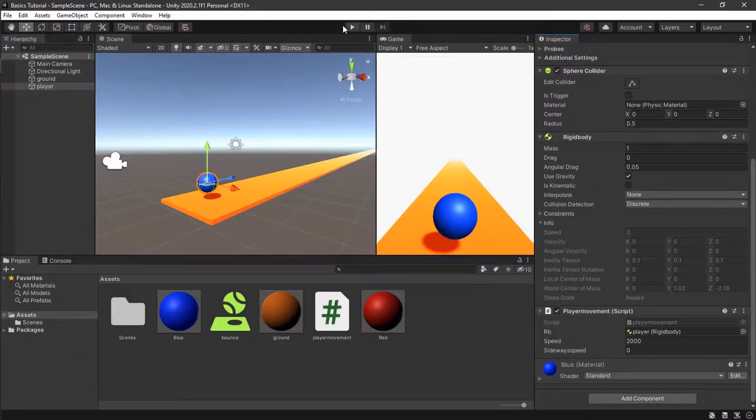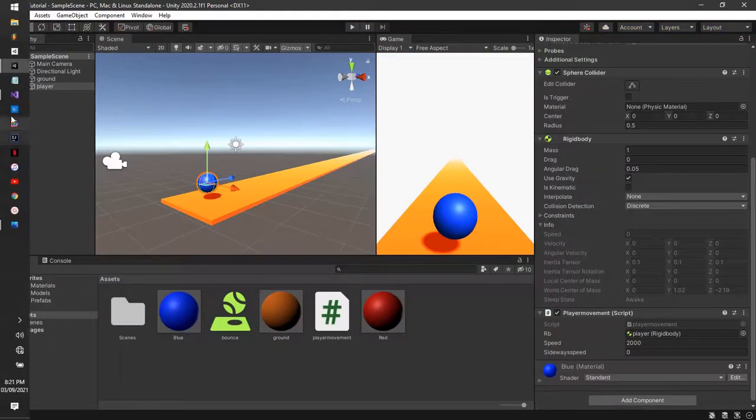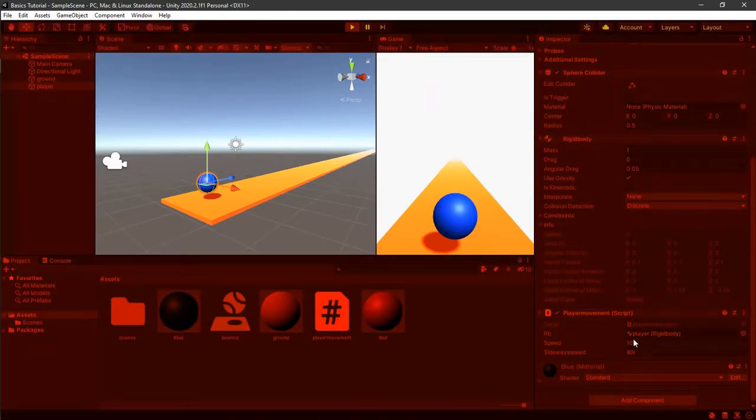If we press play, okay, that was fast. Okay, we can edit it from here. So let's change this to 200, and then sideways speed should be 800. Okay, let's just make it 100 so that it moves very slowly. Yes, so play, and you see that it will work from here. Yeah, left, right.